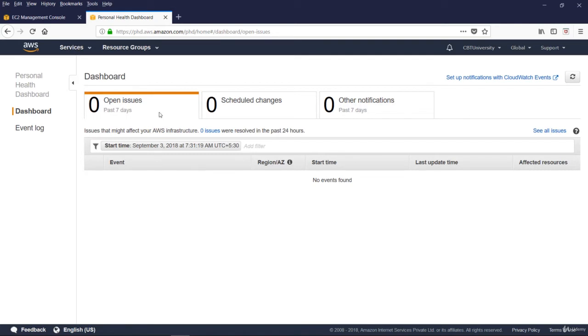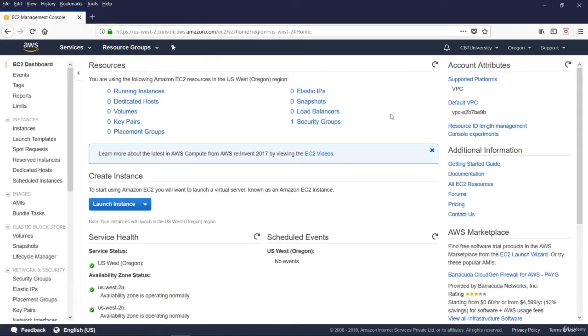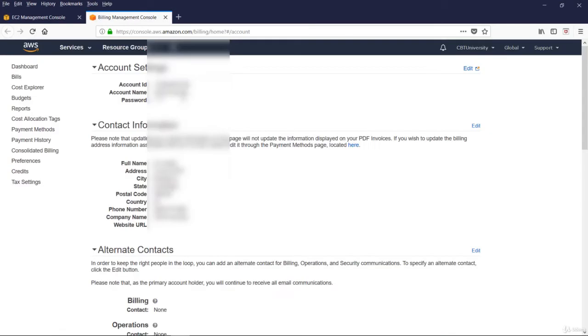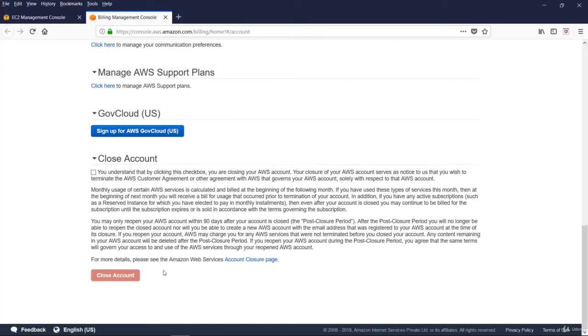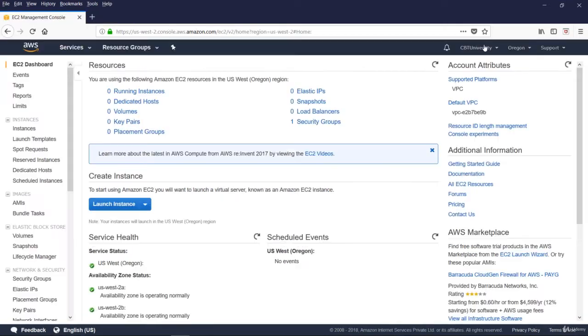This is personalized health dashboard. It doesn't show any open issues or scheduled changes in our region which may impact our services. You can manage your account by this pop-down menu. Click on My Account. You can view the account settings, contact information, alternate contacts, and other information. There's a red button you see here. If you no longer need AWS services, you can close your account.